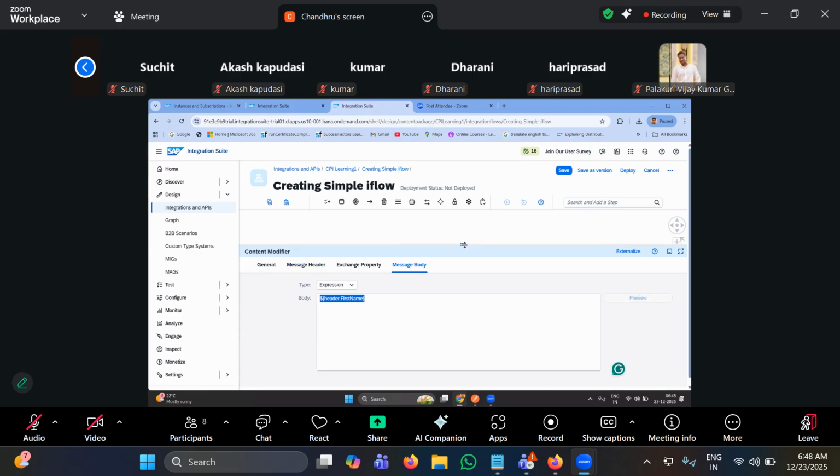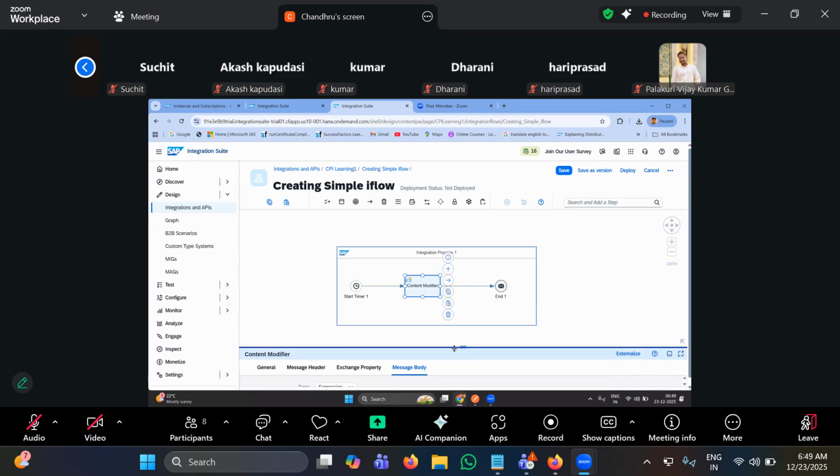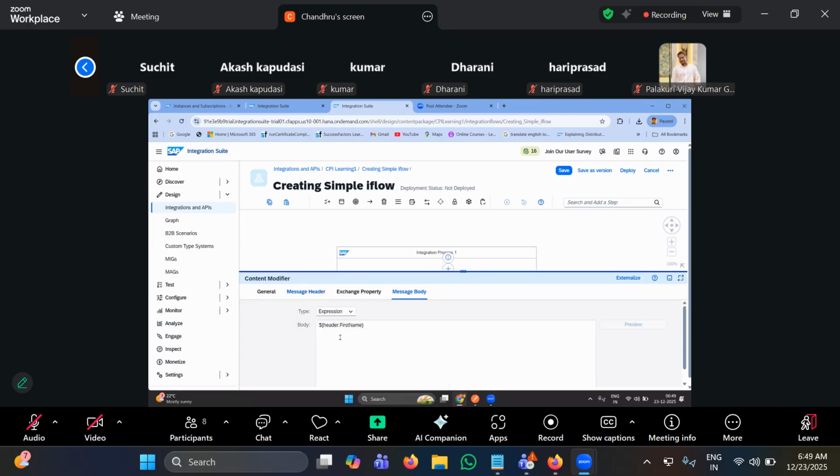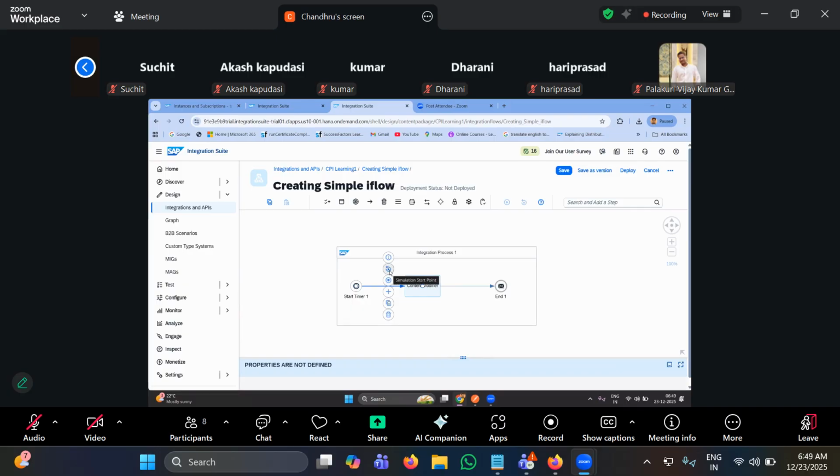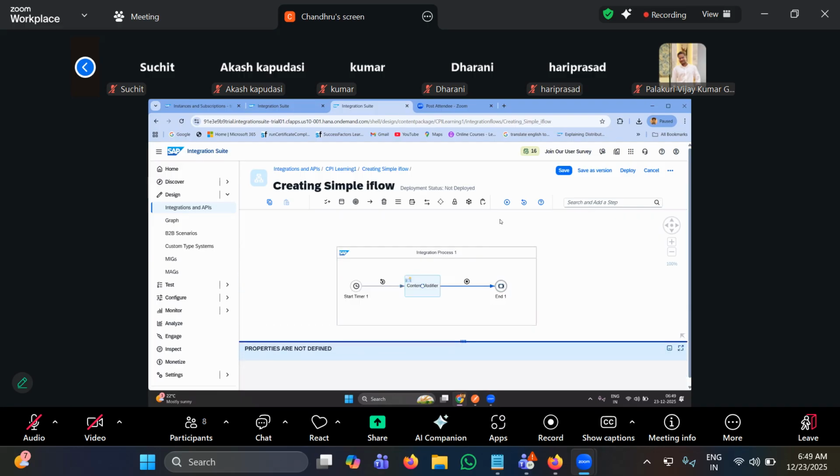Now I am going to check whether we are able to retrieve the first name or not. So now I'm doing a simulation here. This is called a simulation. Using the simulation, we can check. Now I'm running this simulation. If you don't want the simulation, you can clear it here.